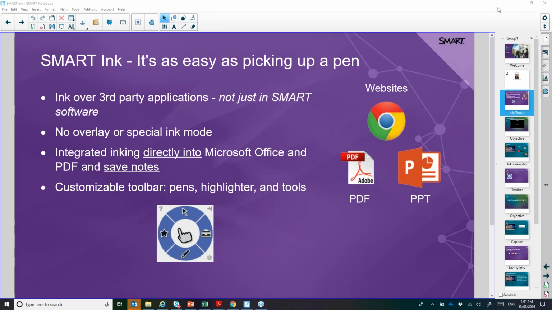What is Smart Ink? What does it mean? Smart Ink is an application provided by Smart with the software that you download for your board. It's not provided by Windows or Microsoft. It's part of Smart Learning Suite or Meeting Pro if you're a corporate user, and it allows you to ink over third-party applications, not just within Smart software, but essentially any application that you can think of.